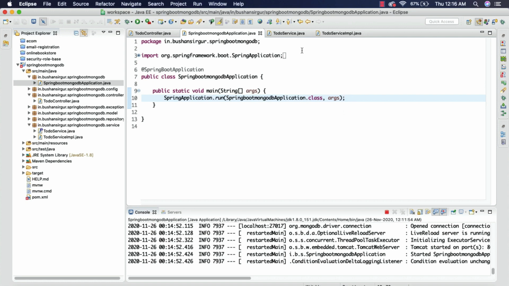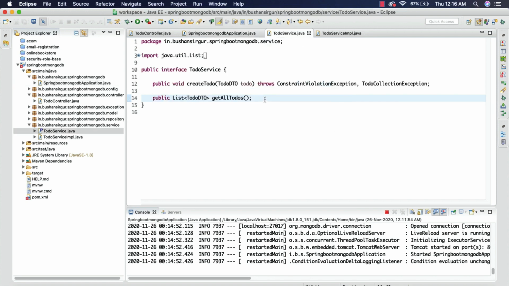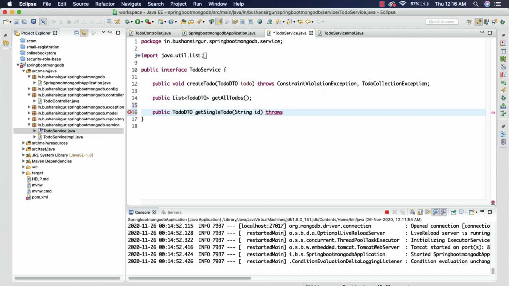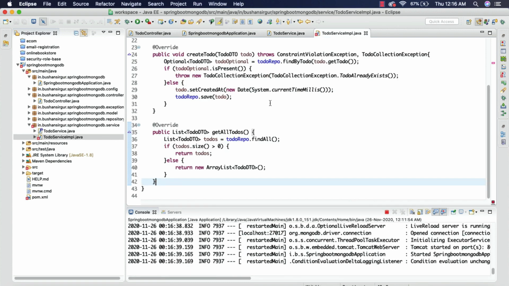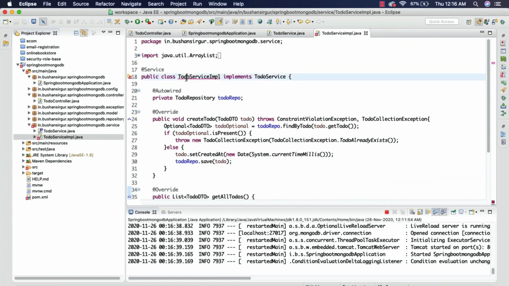So let's go to the service and declare a new method, public. This is going to return to-do DTO, and I'm going to call this getSingleToDo, and this will accept the ID as a parameter, which is of type string, and of course this is going to throw an exception, which is ToDoCollectionException. Let's save this, and now inside our to-do service implementation we are going to implement that method.